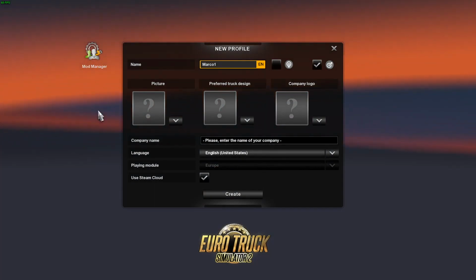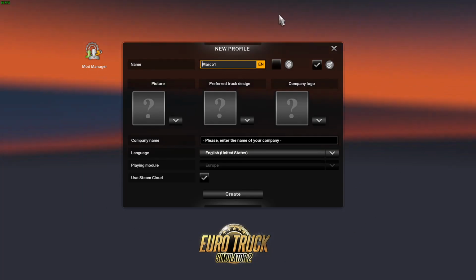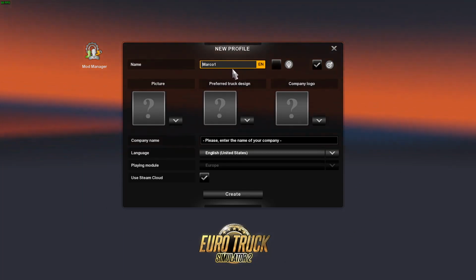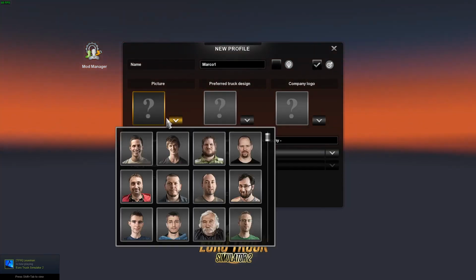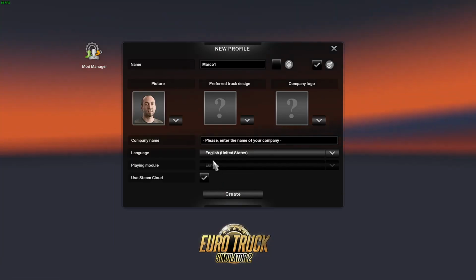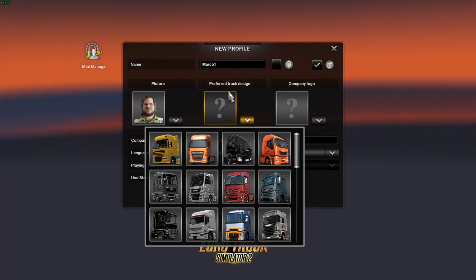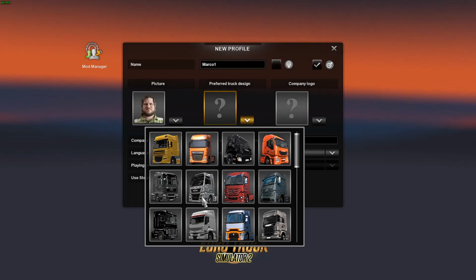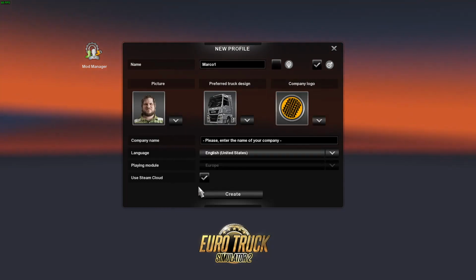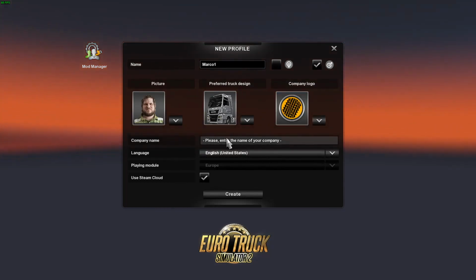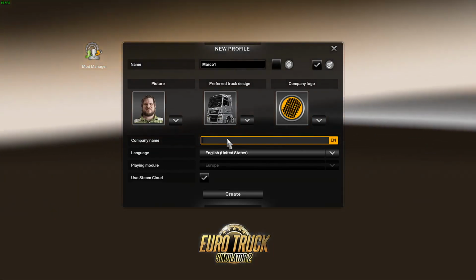From here, we'll see this. I'll explain for those who are just getting started. You need to put your name here. Then you can choose your gender, a woman or a man. Then you can choose different features that you want to use in your game. Then preferred truck design. This is the truck design that you will be using at the startup. You also need to pick which company logo you want to use, and you can type whatever company name you like.